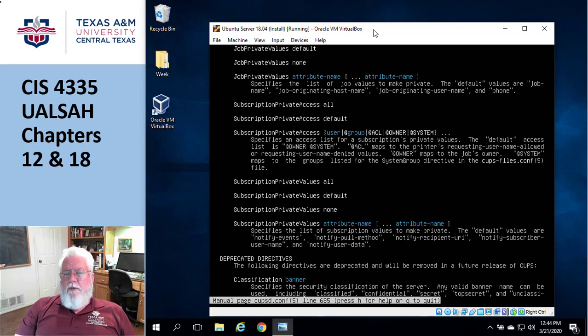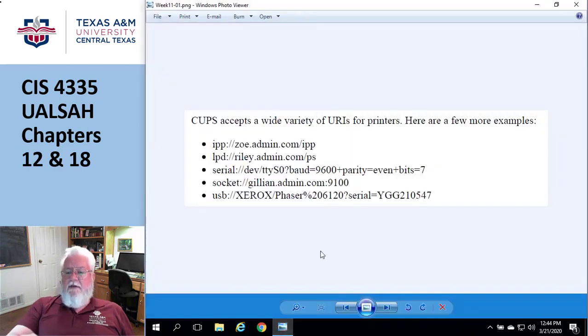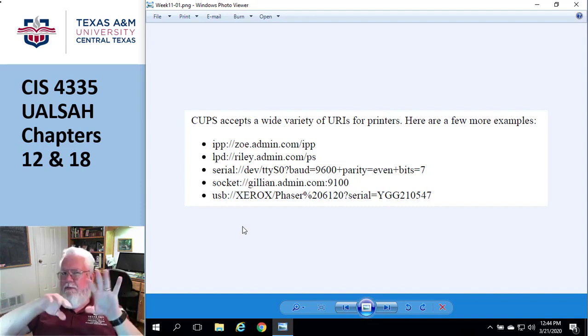Okay, cool. So what do printer ports actually look like? Well, it's kind of weird because there's an awful lot of obvious things. So here's one where I'm using the Internet Printing Protocol to some machine called Zoe at admin.com. And then I can use, this is the old style, using the LPD. And then over a serial port, I tell it what serial port I'm at and what baud rate and all the rest of the stuff. Or if it's a network socket to a network connection, or if it's a USB, things like that. So that's basically the way you connect to a remote printer.